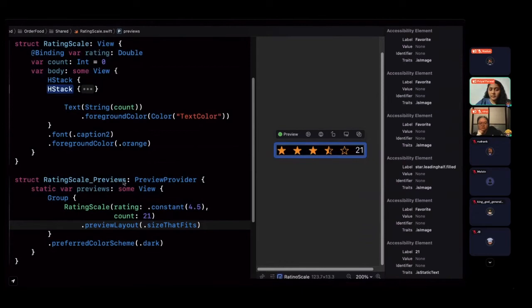So without any accessibility trait added to this view initially, we will see that the accessibility elements of this view are individual image items, and in the end we have one label which is 21, for the text which we have. In the text we are passing the string to be a count of the number of users which have given the rating to a certain item. So it is 21, but we don't have any text label associated with it. So the default behavior of this element would be favorite, favorite, favorite, star leading, half filled, favorite, and then 21, which is not providing much information to the user.